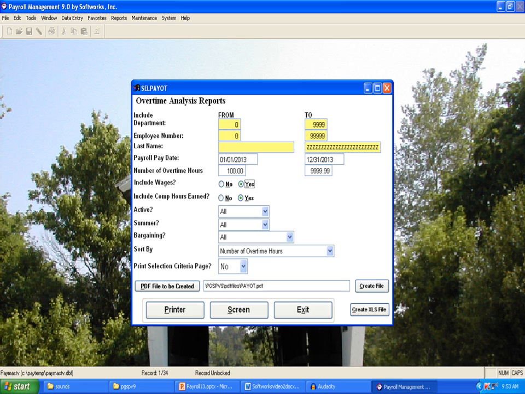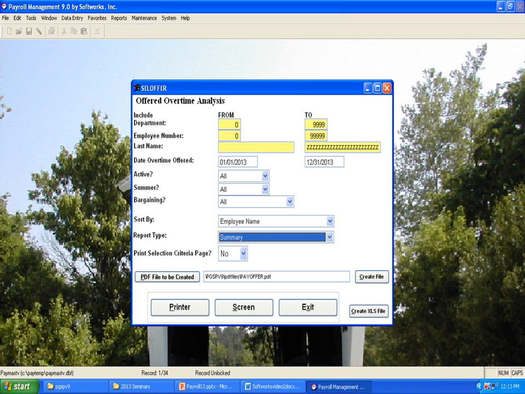The Overtime Analysis Reports print reports of the overtime hours worked. In this example, only employees who worked 100 overtime hours or more will be included. I have entered 100 as the from number of overtime hours worked. I have chosen to include wages on the report and include comp hours earned as overtime hours. The Offered Overtime Analysis Report will allow you to print a summary or detail report of overtime hours offered. The report includes hours offered and hours accepted.